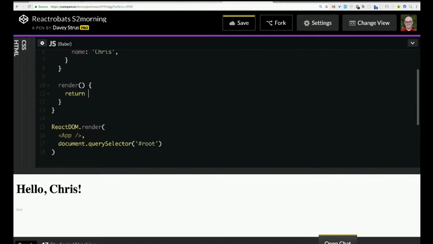But I can't return adjacent JSX elements, because if I wrote this not as JSX, that would probably be clear. I couldn't return React.createElement, React.createElement. That's two different values, right? And that's what I'm effectively doing if I just put two pieces of JSX side by side there.